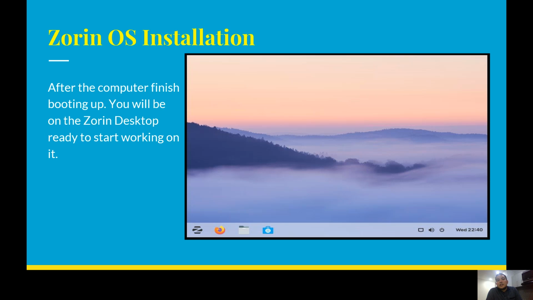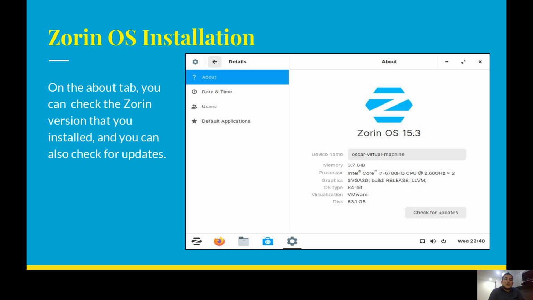It will connect to the internet. You can start installing all the software that you need. It's really easy. It's not that hard to use. And then you can go into About, and this is the specification that I asked for the VM. It was 4 gigs of memory. It was a dual processor, i7. I asked for 64 bits. You see its virtualization is VMware. And the disk is about 70 gigabytes.